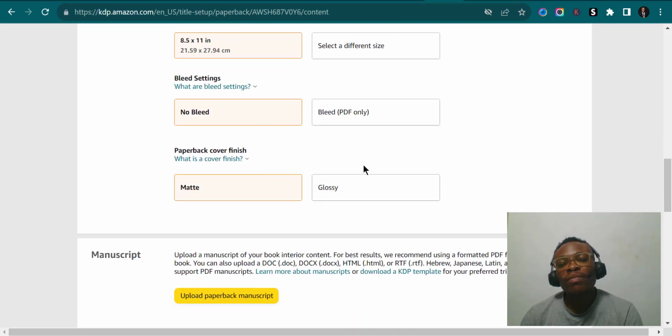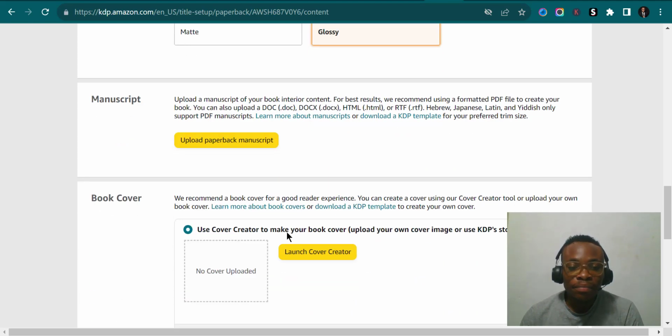Then the interior of my book, all the contents are within the margin. So I'm not going to select bleed. I'll just leave it at no bleed. And then since it's a children's book, I can choose the finishing. I want the finishing to be glossy. Glossy means to be shining. So I'm going to use glossy.